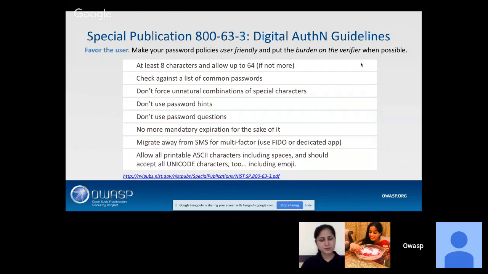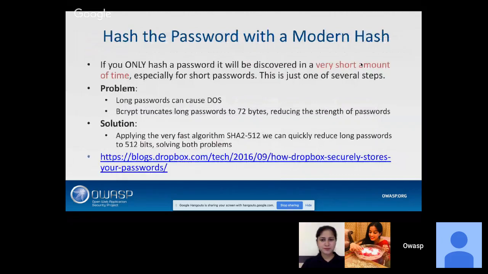And the last one is to allow our users all printable characters, including spaces, accept all Unicode characters, and let them use emojis if they really want to. Don't restrict your users to only a set list of characters. Another one is that there are situations where, if the user enters too long a password, you might have a denial of service, but also more particularly for the case of Bcrypt, which automatically truncates long passwords to 72 bytes.